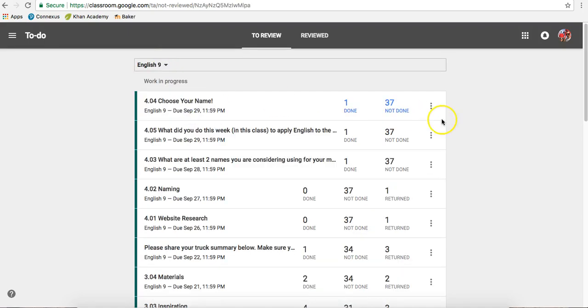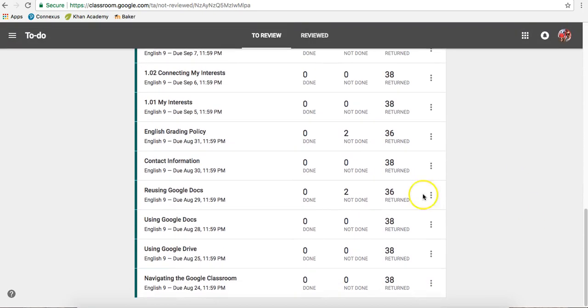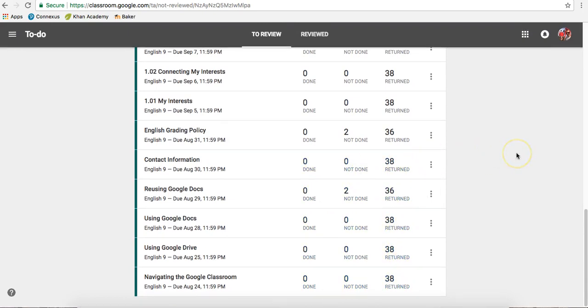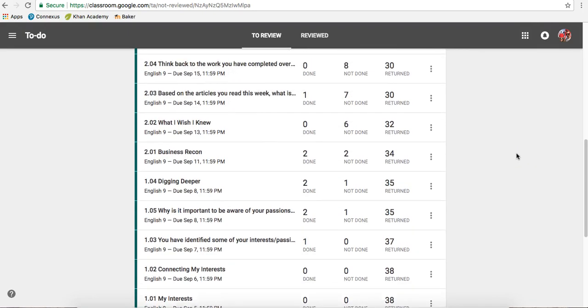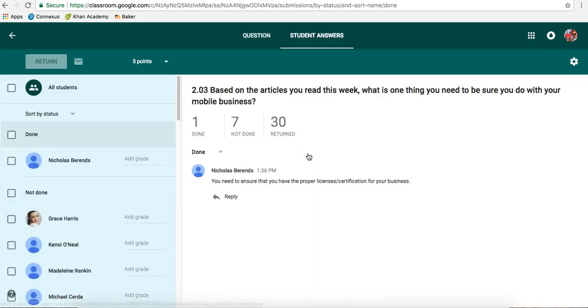So I'm going to go to my English 9 class, and this is going to show me how many assignments are not done, how many are done, what I've returned. So my earlier assignments, all of my students have done them, and it kind of just gives you some good stats there. So the way that I do this is that I just click on assignments that say done. That means I need to grade them, because if it's returned, that means I've graded it and I've given it back to the kid.